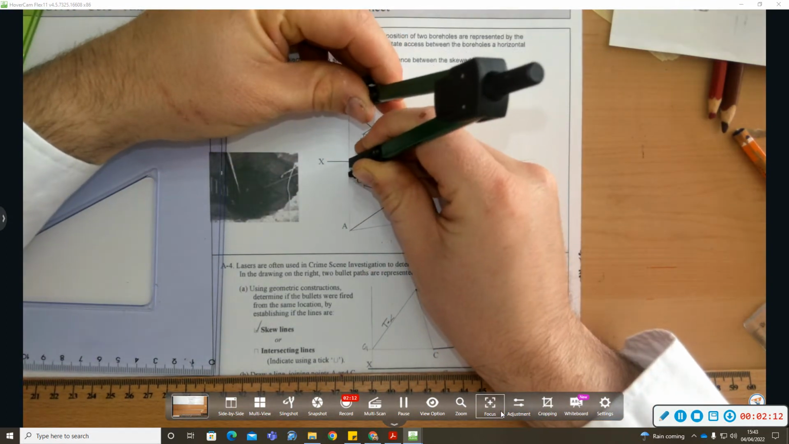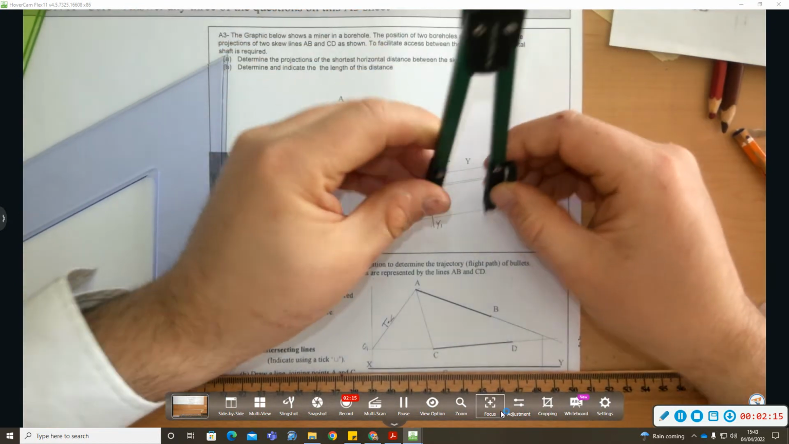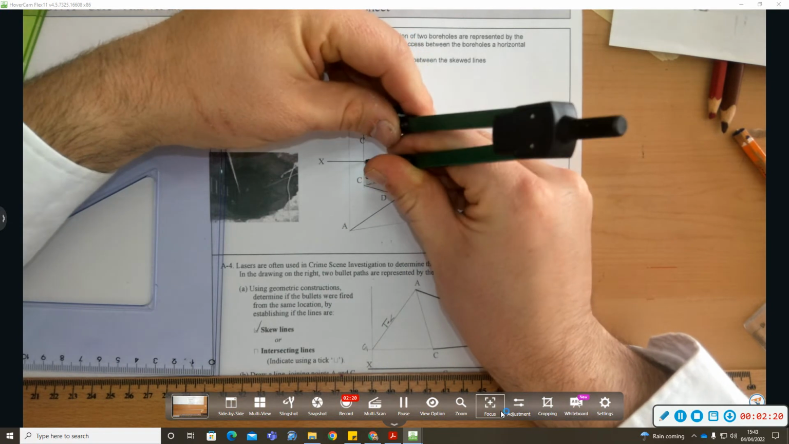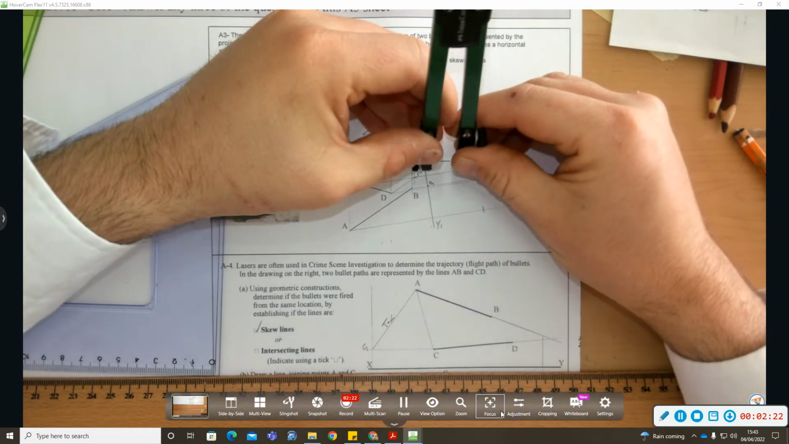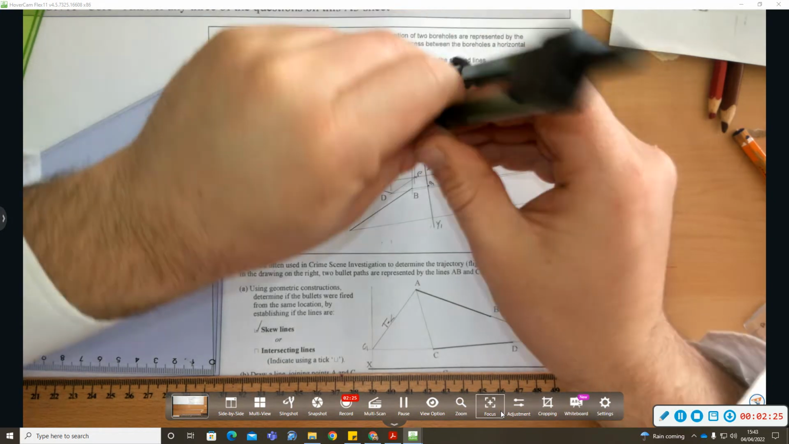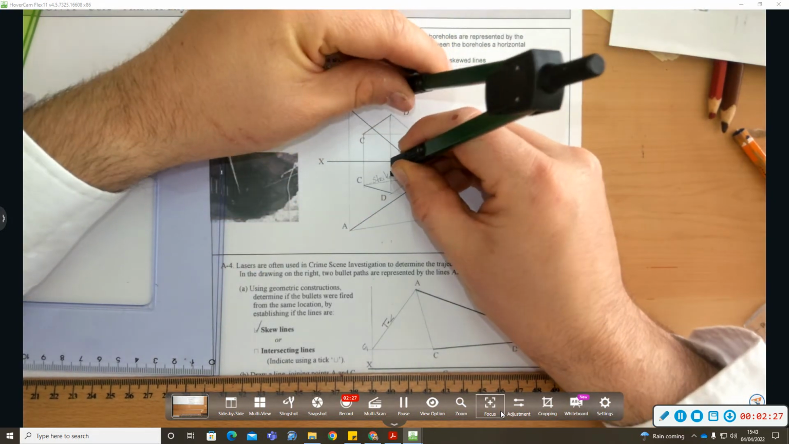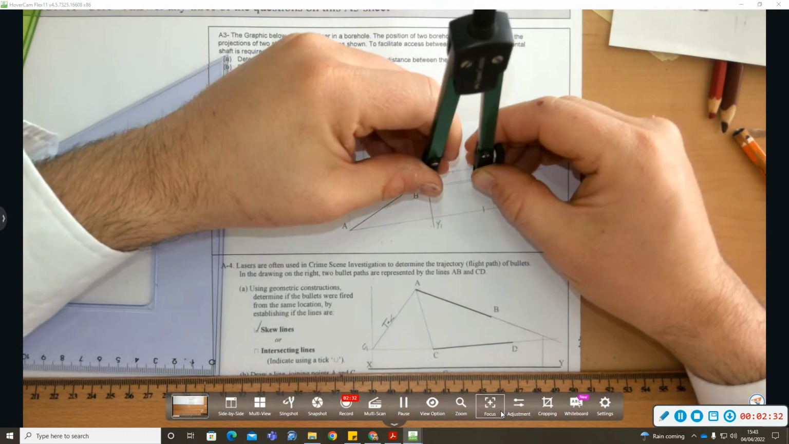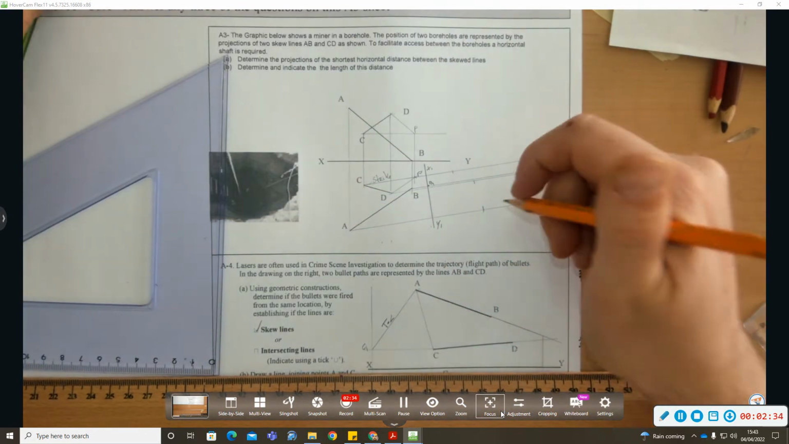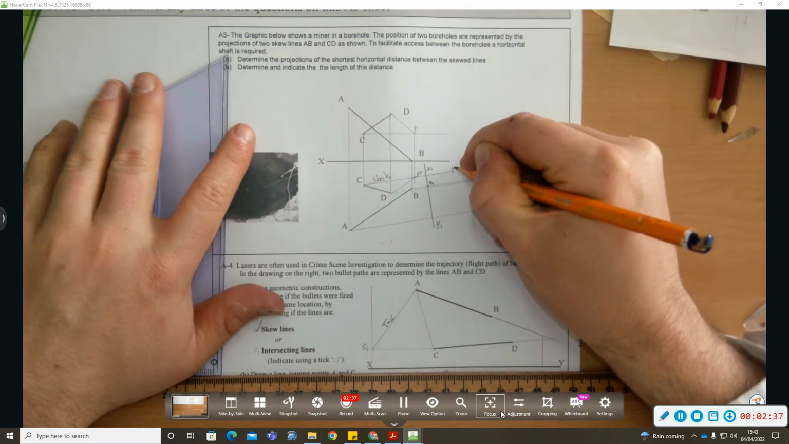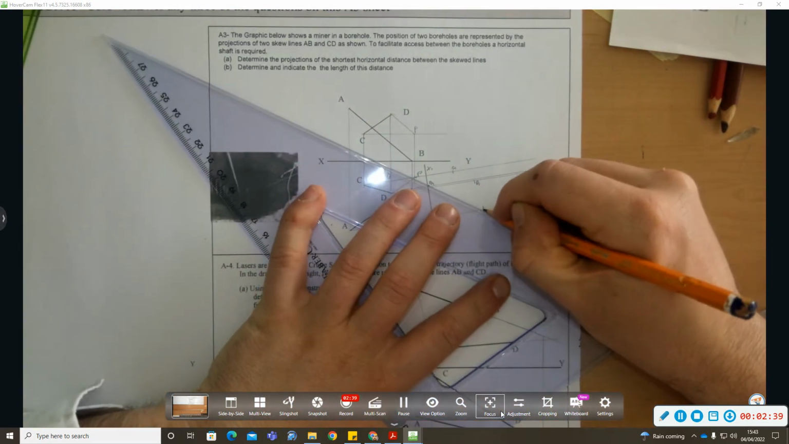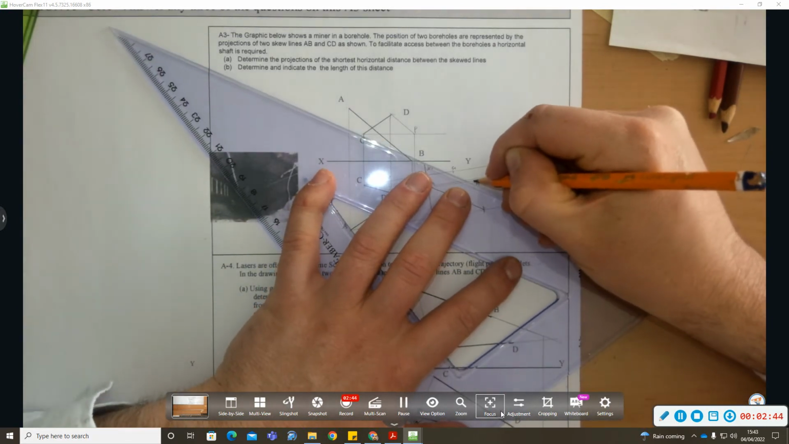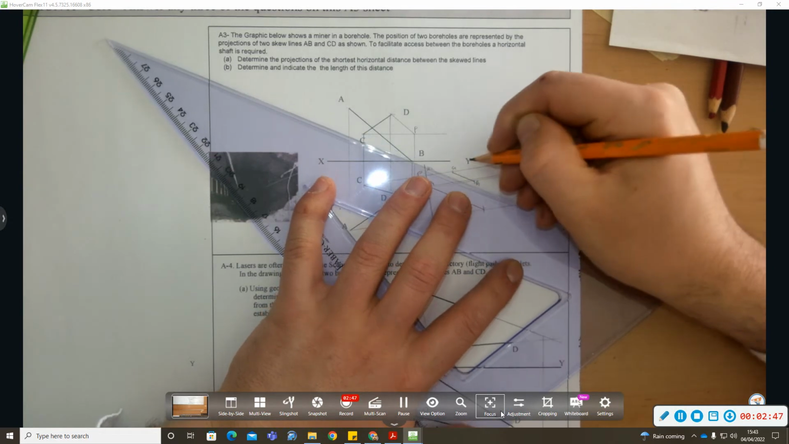So I'm taking the height of A here and I'm stepping it off. So there's A1, C1 slash P1, and here's D, D1, C1. So there's A1 to B1, and here's D1 to C1.